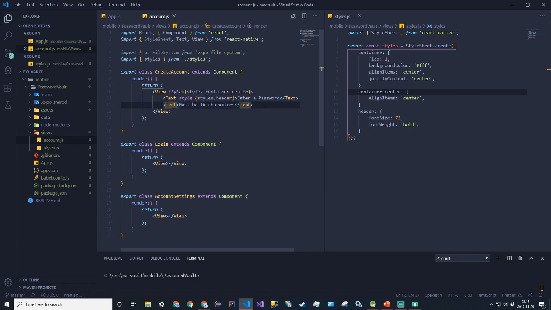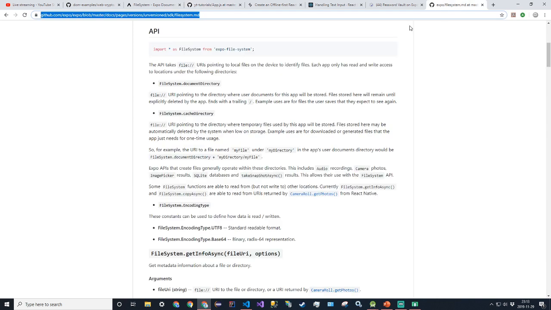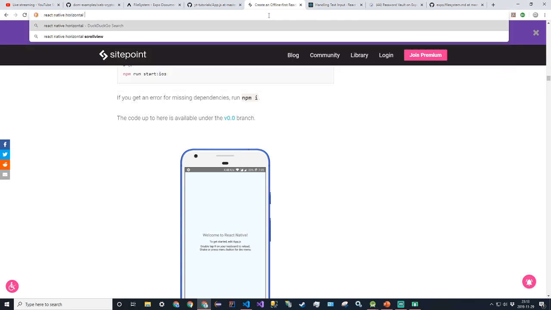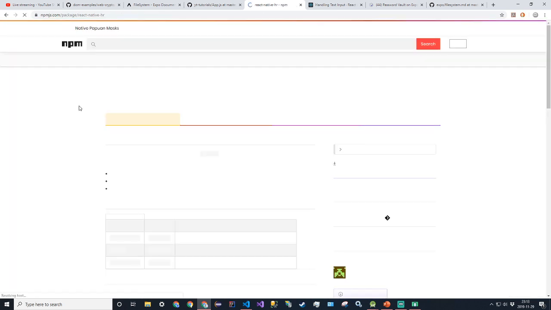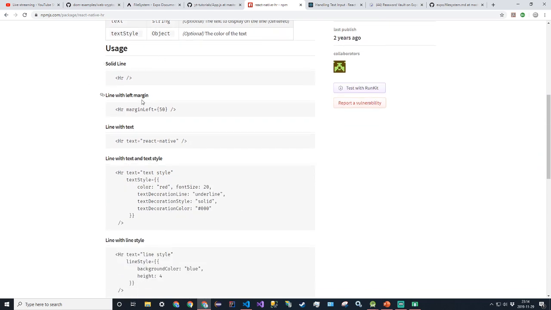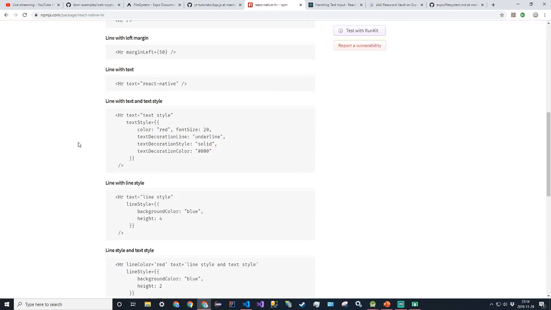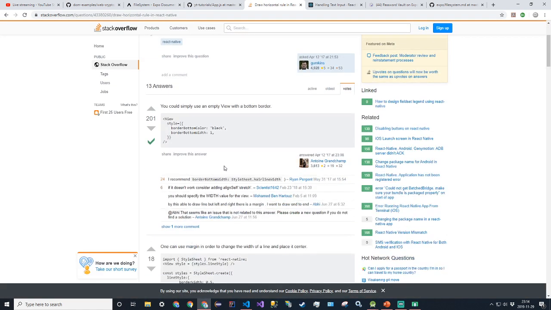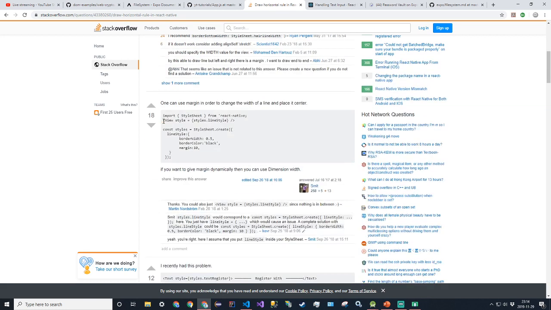All right. So next we want to have a line, and I was fiddling around with this, but the best way. Hold on. React Native horizontal line, React Native HR. So this is another package that we can use. Does it say how to install it? No, it doesn't. Let's just try this. Okay, let me just do this for now.